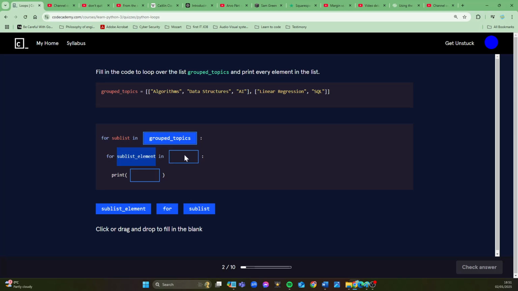So for sublist element in, well, this is a for in loop within a for in loop. So what I want to do is not go into grouped topics again, but go into the sublists. So for sublist element in, again, I'm not going to refer to grouped topics, but I can refer to this variable, because this is what we've used to represent the internal lists. So I'm going to say sublist again. For sublist element in sublist, print sublist element.